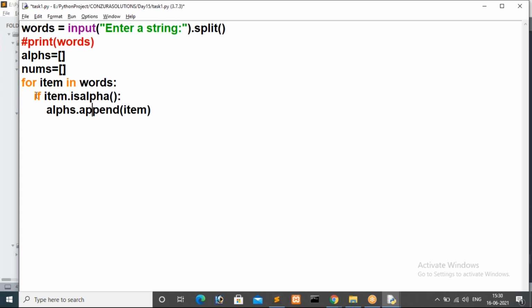the alphas list. If it is wrong, I mean this item is not alpha, that item has no alphabets, that means that string falls into the else case. Absolutely, store in nums. If this is false, in the else case, we have to store that item inside nums dot append of item. That's it, guys.